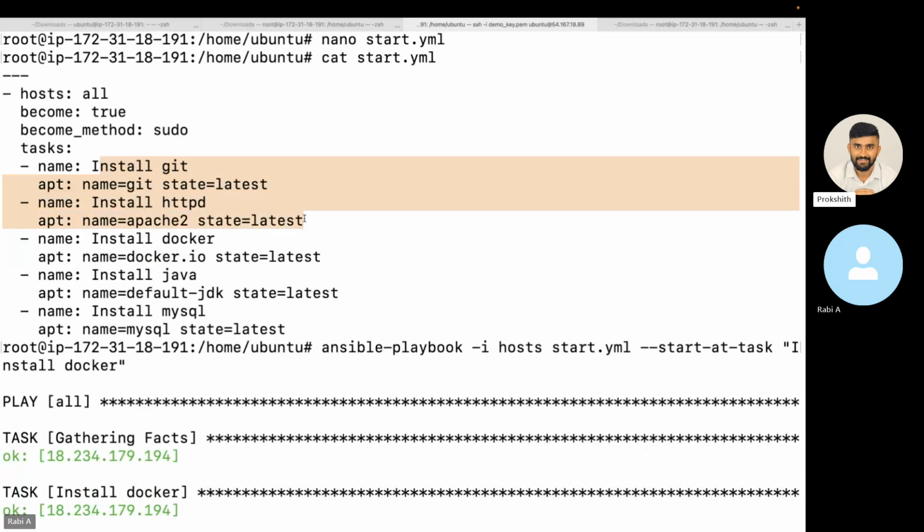Ravi, what if there was a duplicate task? For example, install Docker at the end. Which task will it choose, the first one or the last one? The first one, it will always start from the first one. Okay, so this is basically start-at-task.